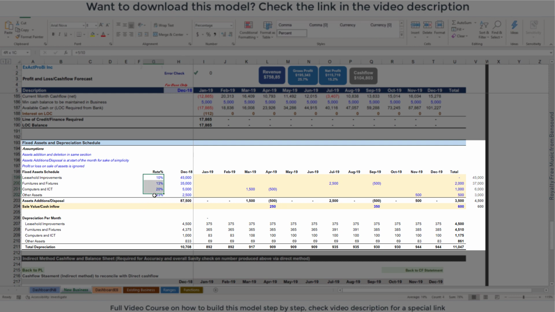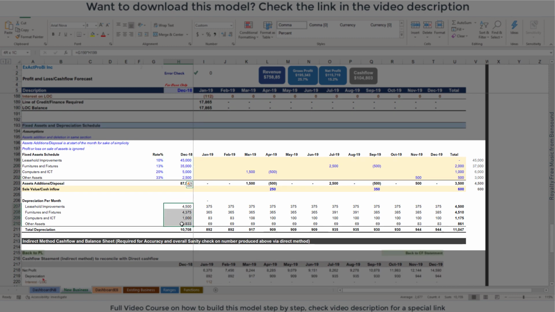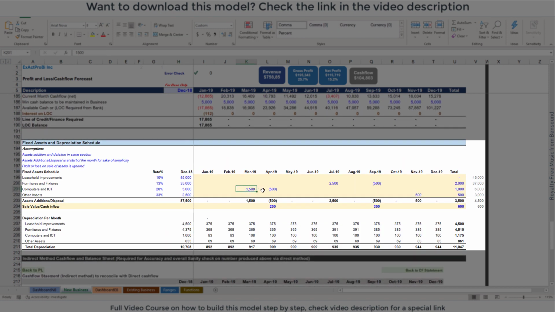And the rate of depreciation is a percentage term, but since this is a straight line method, you can input the useful life directly as well. This is the breakup of our fixed assets which we have bought, and this is the yearly depreciation. Whenever there is an addition, it is positive, and when there is a deletion, the gross cost of the asset is deducted, so it is a negative figure.